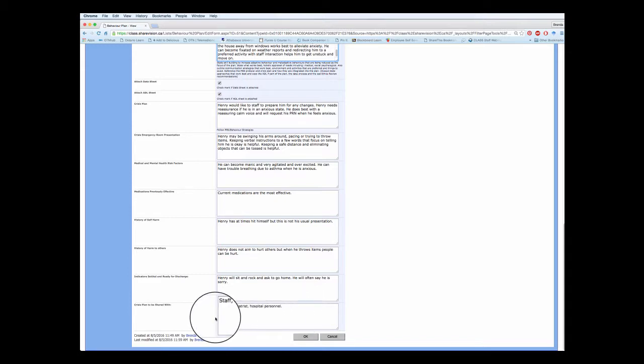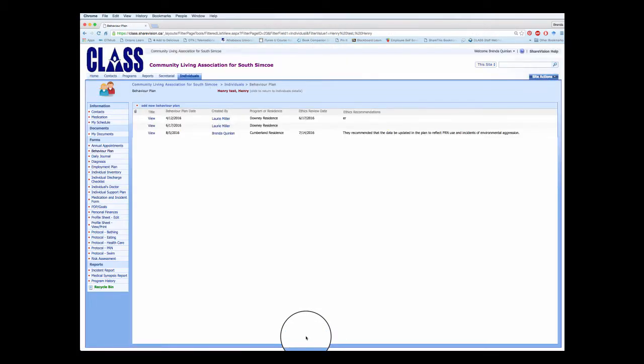And that is the embedded behavior plan. And so once you're completed, you'll click OK. And the next time you go to update the plan, you can simply open it up and alter the plan depending on what the team and the behavioral consultant has recommended.